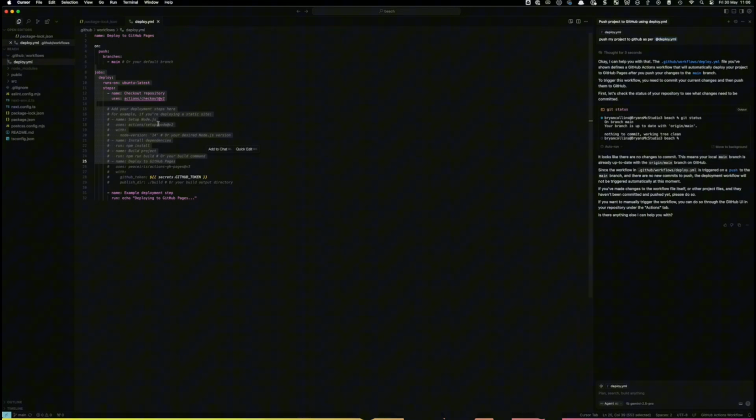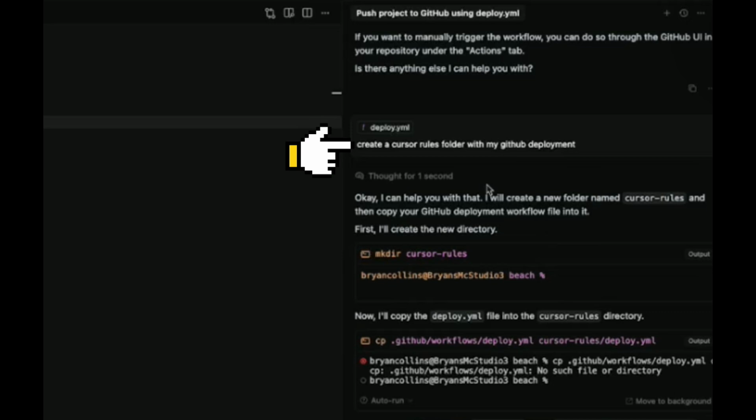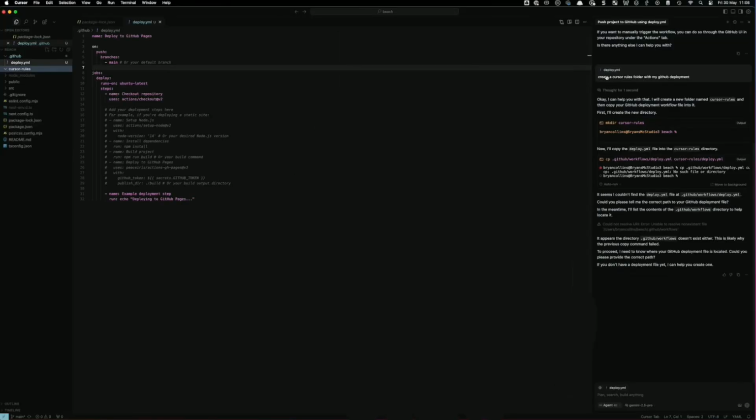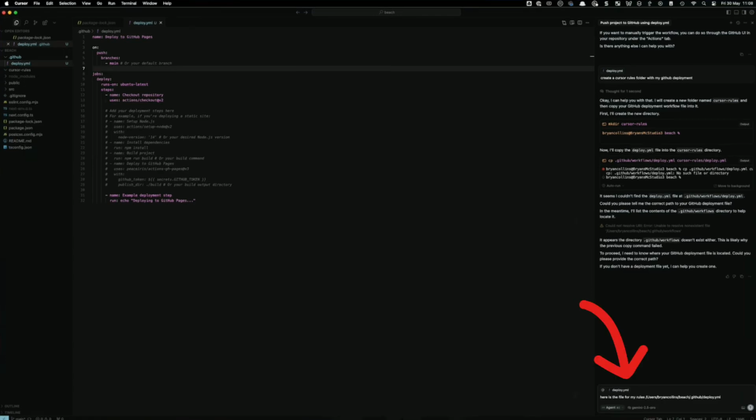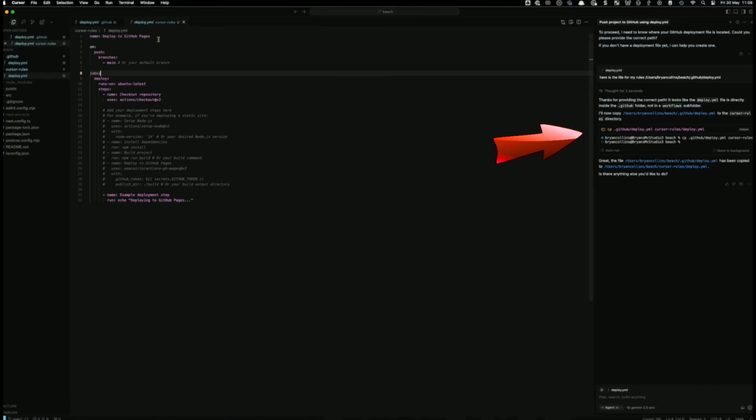You can also create a Cursor Rules folder where you document your GitHub workflow. Just type a prompt like "create a Cursor Rules folder with my GitHub deployment," and Cursor will generate the structure for you. Now, if Cursor cannot find the deployment file, just right-click the deploy.yml file, copy its path, and paste it into Cursor saying, "Here is the file." Cursor will then document that file inside the rules folder.